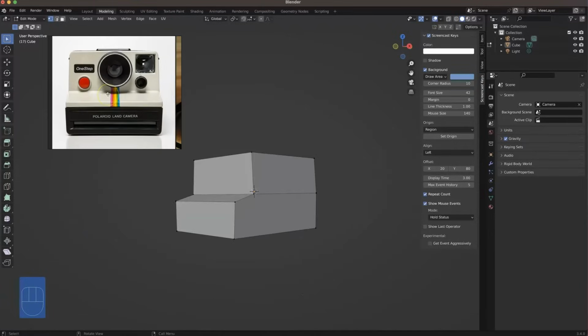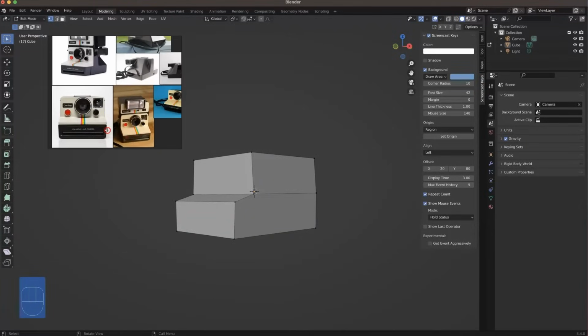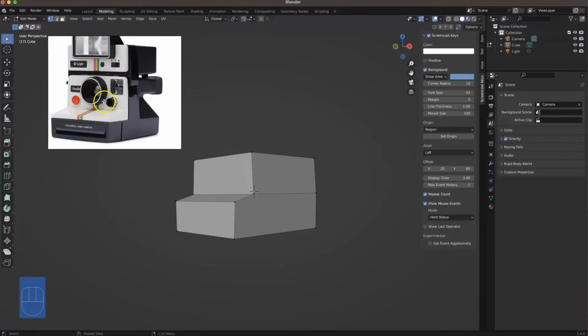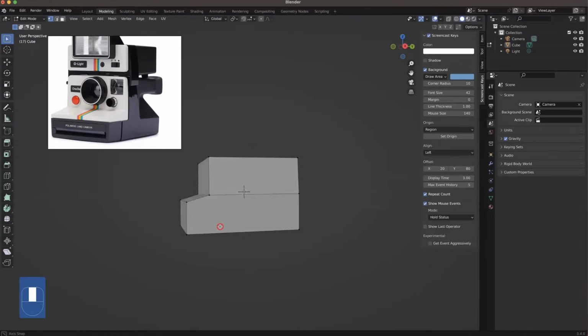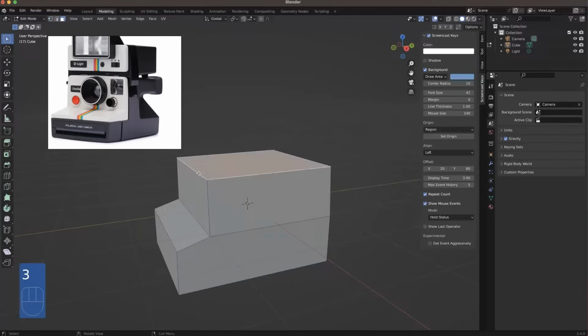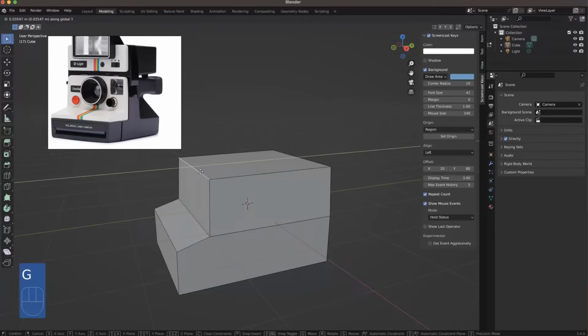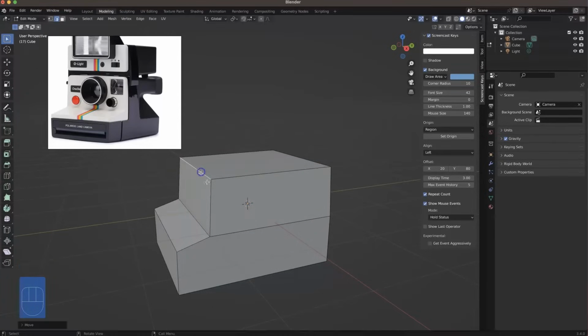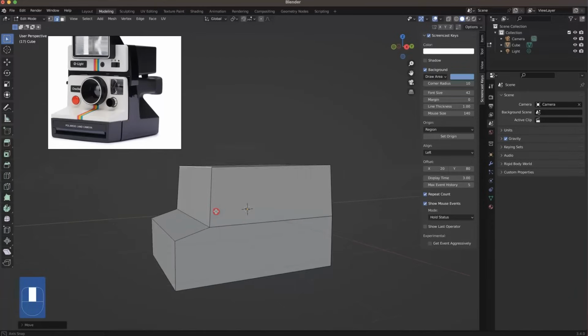Now I'm changing up my reference image to look at one from the 3/4 view to get a feel for whether or not this overall shape is headed in the right direction. Here I'm in edge mode, and I'm moving those edges around to better fit what it is I'm trying to do.